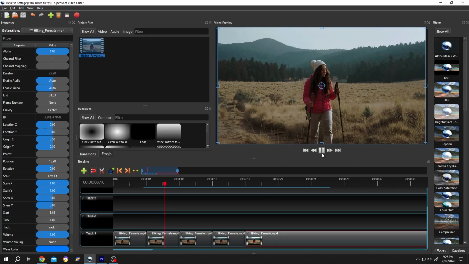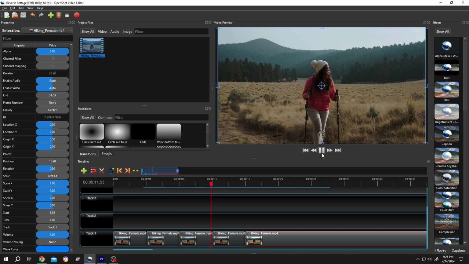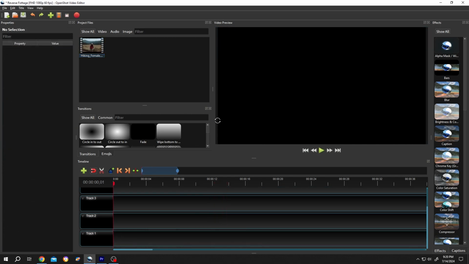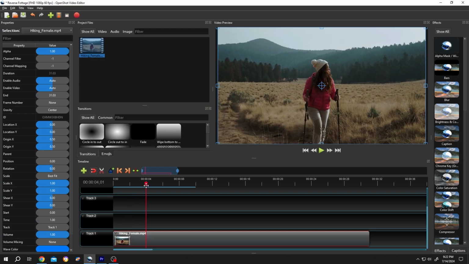So guys, how to reverse footage in OpenShot? It's really simple. We have our sample project on. Let's bring the video to the timeline. Now move the playhead. Suppose from 4 seconds to 8 seconds, we want to reverse the footage.